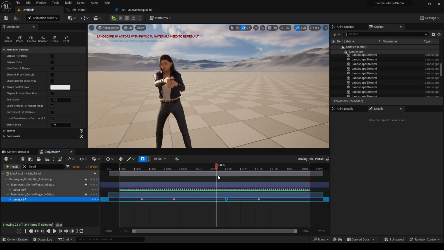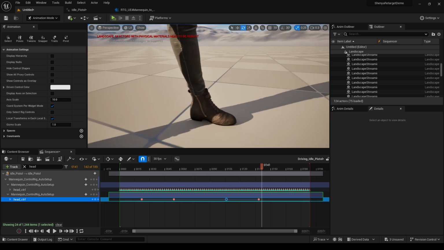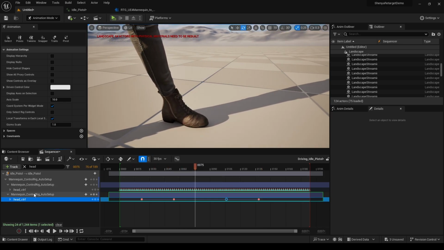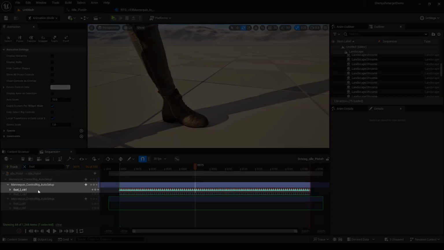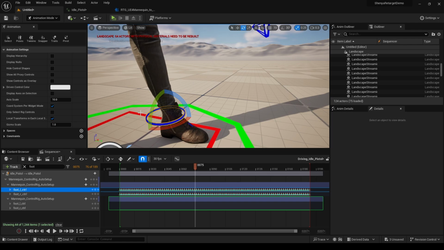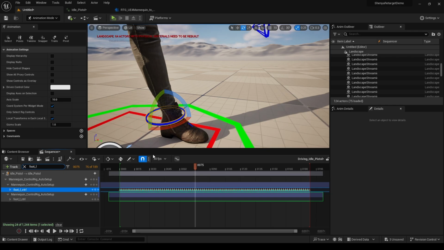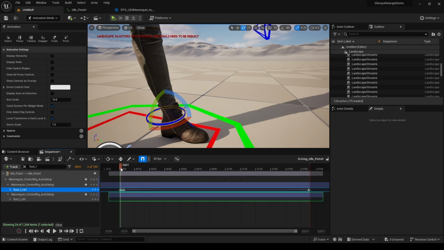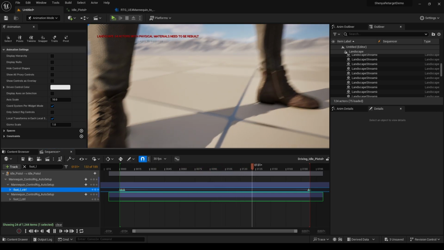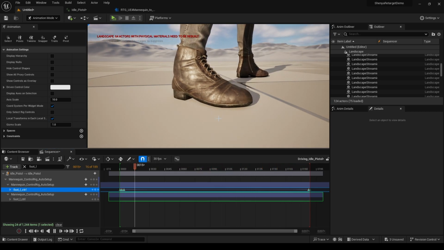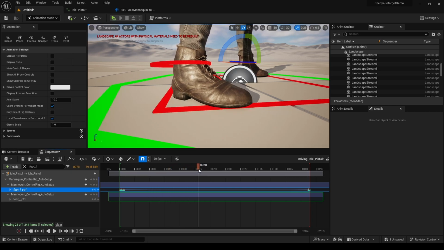Next I am going to show you a way you can try to fix foot sliding. Find the left foot control. Select the one on the baked animation track. Select all the keys in the middle and delete it. I will do the same for the right foot.